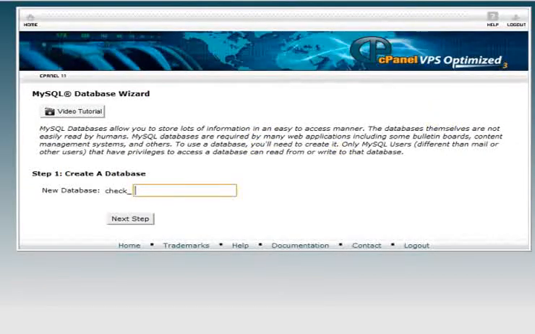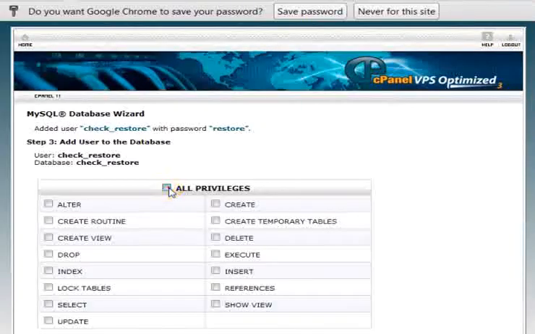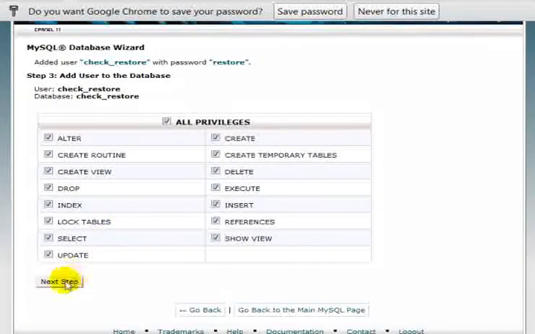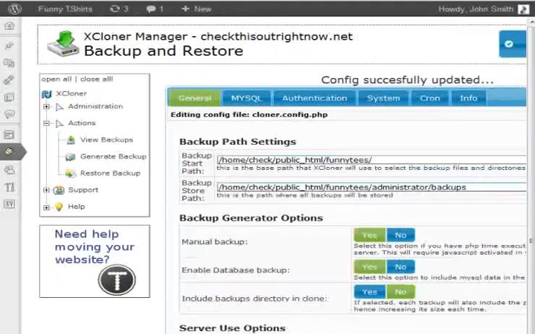So we're going to go ahead and create a database. And you'll want to create a username and password. Add all privileges for the user to that database. Click on next, and that's it. Make sure that you keep this information that you have created, the database, username and the database password. Once you have this information in hand, now you can actually restore your previous backup.